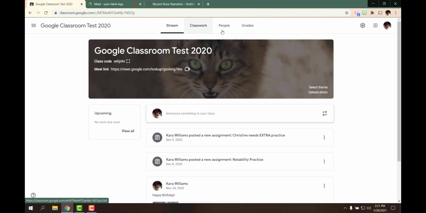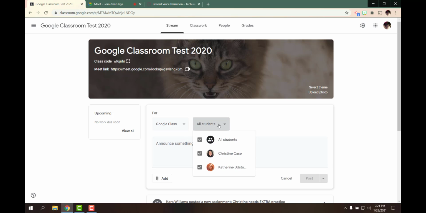Similarly, when you're in the stream, you can select an announcement to only go to particular students. This is great for differentiating, giving practice assignments to only one student, a couple of students, or any other applications that you have for not assigning something to your whole class.